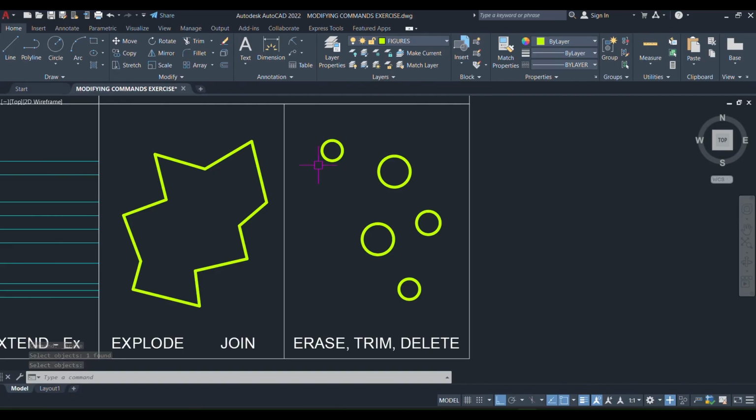Next, you can delete an object by using the trim tool, TR, enter, select the object. That's basically it, so easy. And you can also select the object, delete the object by using your delete key on your keyboard. So just select the object and then press delete. That's it, so easy, so simple.